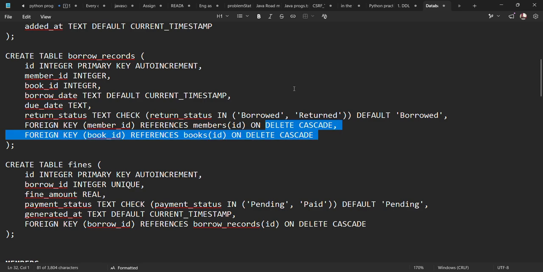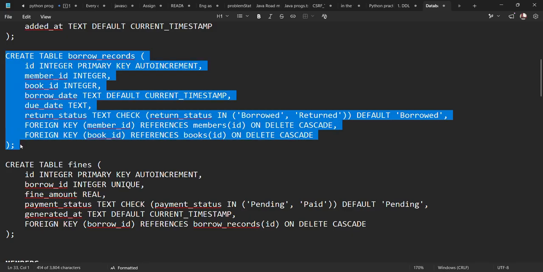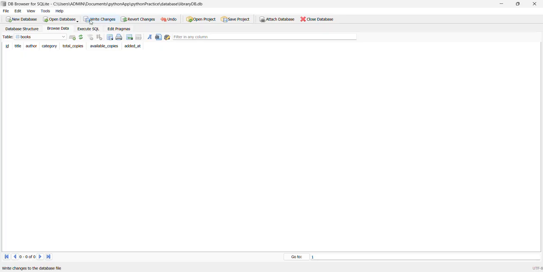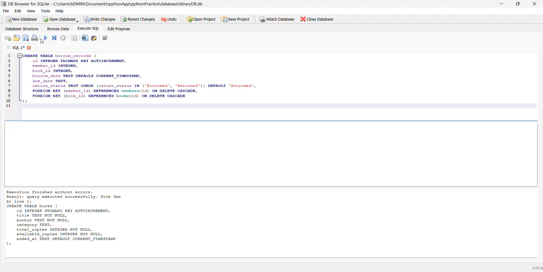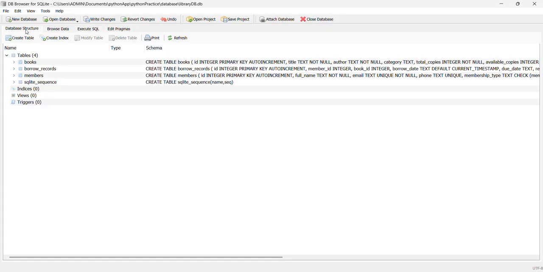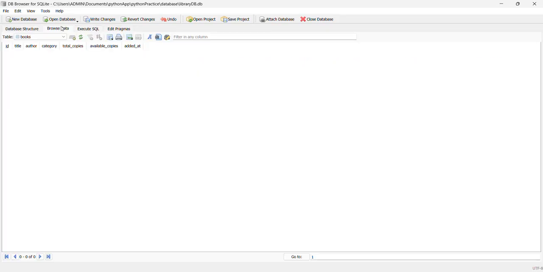Okay, so if I copy this table, go here and execute SQL query, and paste it here and run it, our borrow records table is also getting created. And if I browse there, you will see no records are there.